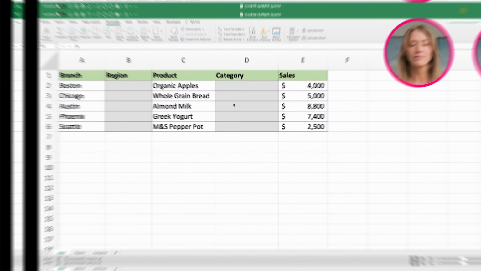In this video, I'm going to show you how to use VLOOKUP across multiple sheets in Excel and how to make that process smoother. This is especially helpful if you're working with different data sets stored in different tabs and you need to pull information from one sheet into another. We'll go step by step, and by the end, you'll be able to create formulas that keep working even when your data grows. Let's dive in.